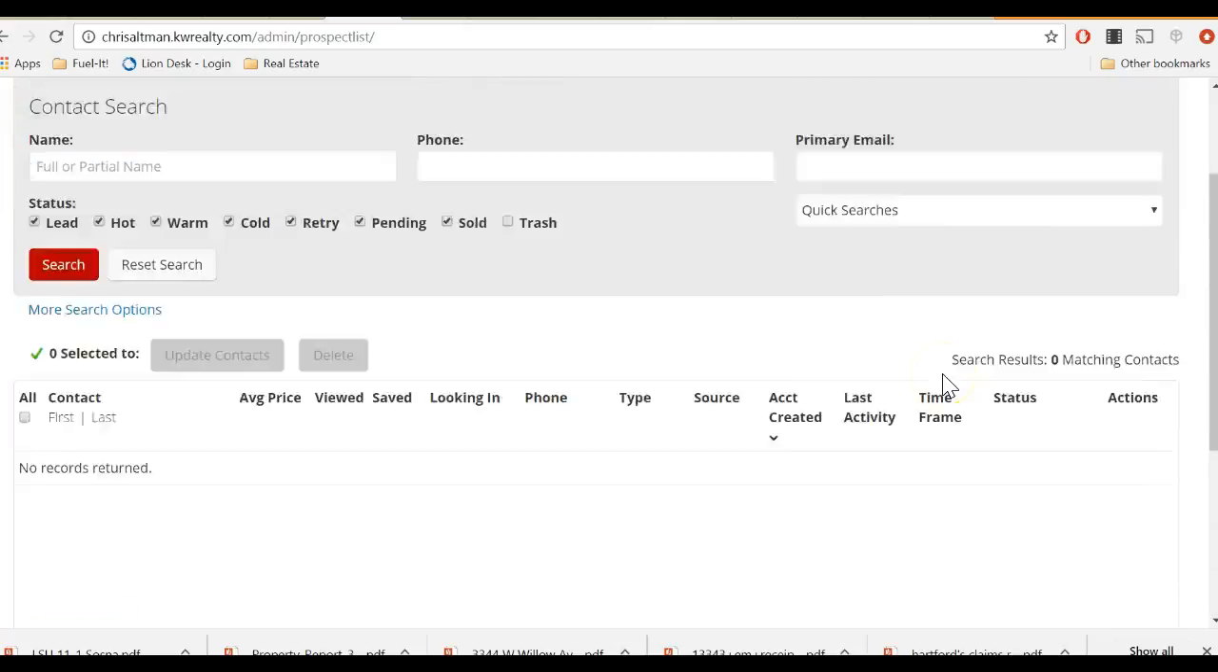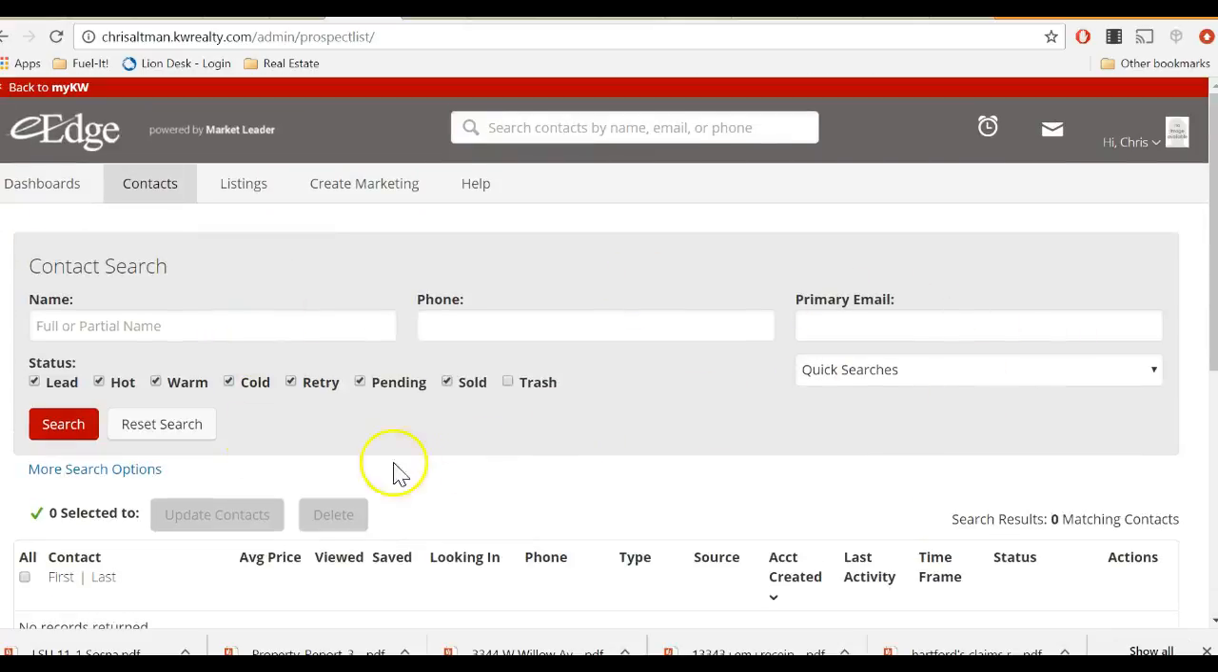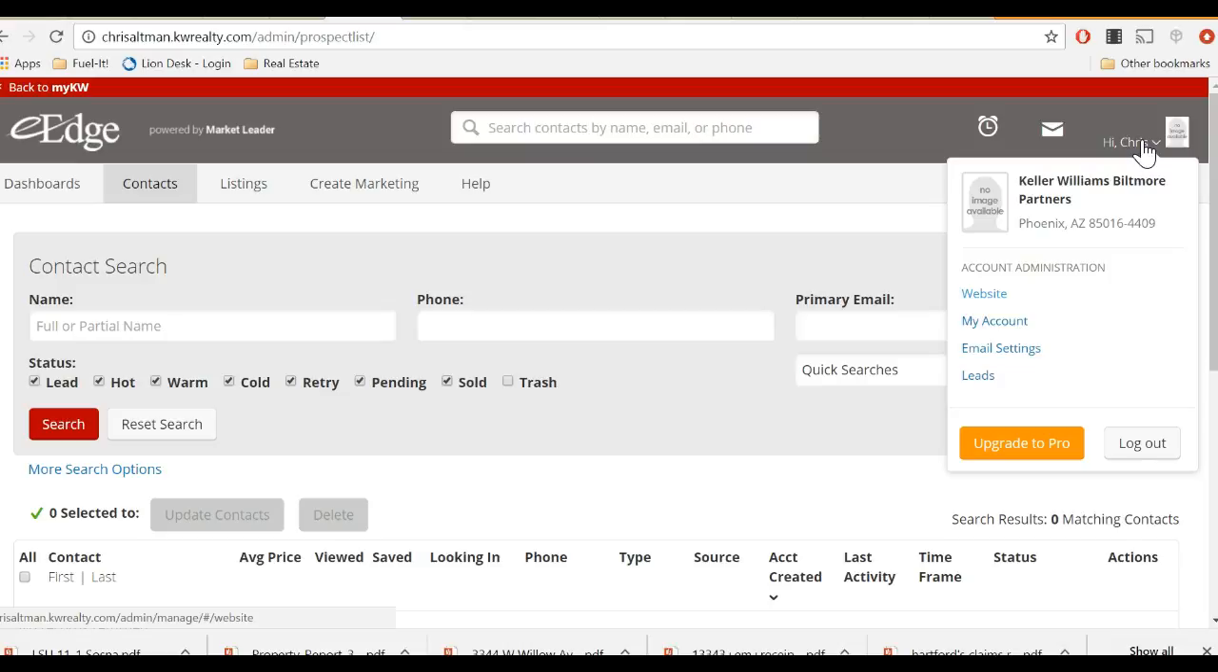I have no contacts. Here's my normal eEdge control panel. So from here, I can do a few things. First thing I want to do is upload my contacts, or I can go make sure my profile is correct. I think that'll be a different video for us. So I'm going to do this later. I want to talk about contacts right now.